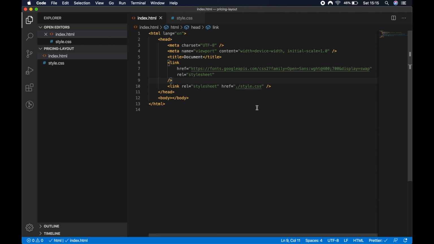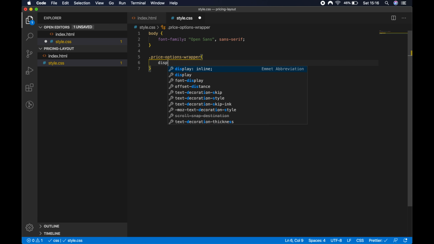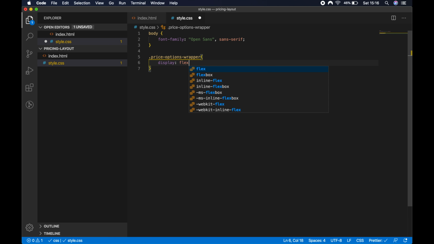Okay, so let's actually start creating our columns then. So within the body tag, first of all, we want to create a wrapper for our price list options. So let's create a new section here, and let's give this a class of price-options-wrapper. Then let's refer to this price-options-wrapper in style.css. We want .price-options-wrapper, and this is going to be display: flex.